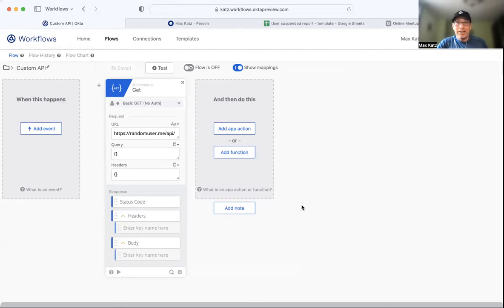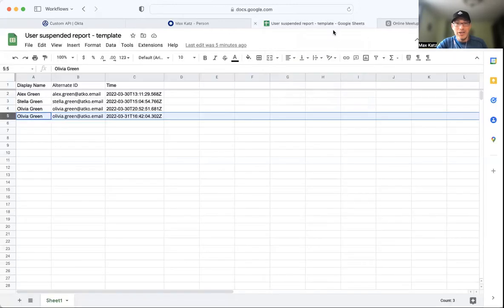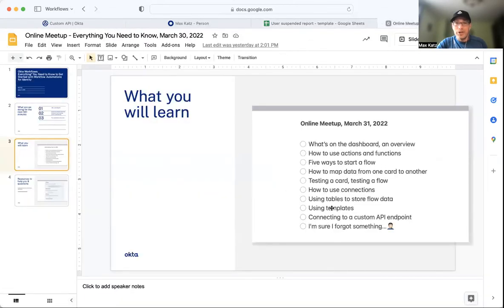So, cool. Looking at my notes here again, I think we covered everything. Let's go back here. We covered templates. We covered connecting to a custom API. Now, I'm pretty sure I'm forgetting something. And of course, it's not everything. As you can see, the platform is really powerful, and there are other things you can do.